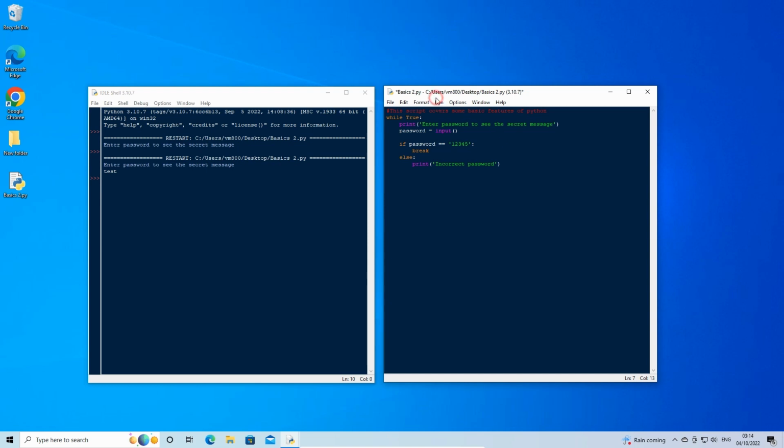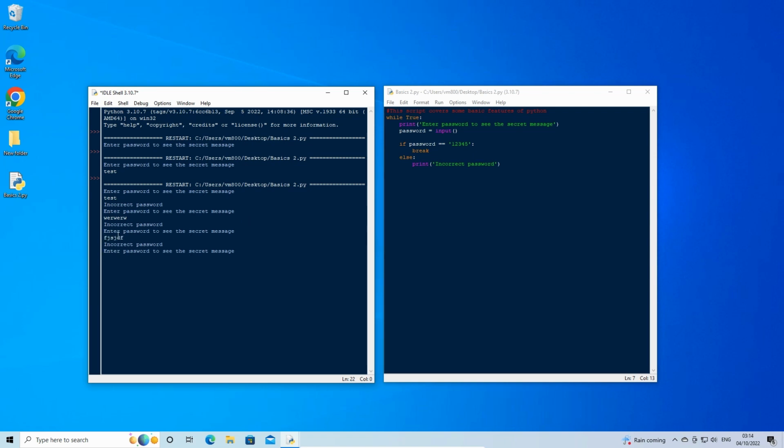Let's go ahead and run this code. If we type in the incorrect password, it will display the message, incorrect password. It will then restart the loop and display the initial enter password statement, and request an input again. We can see that entering multiple incorrect passwords keeps looping the code. It's only when we type 1 2 3 4 5 that the code breaks.